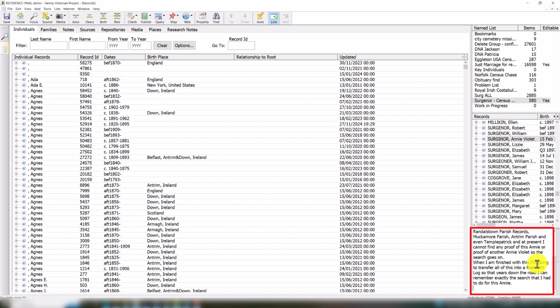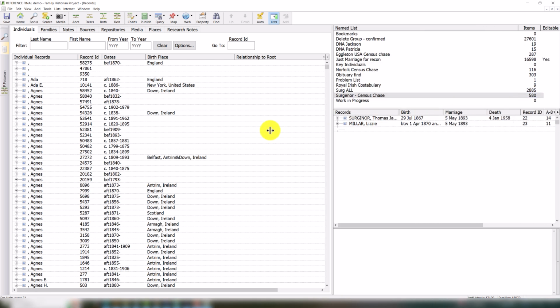I could be wrong. You'll notice the last lines say I will copy it to a research log within Family Historian. Well, really, that would be the correct thing to do in order to document those research efforts into the future. Once I delete Annie from this named list, that note data seems to disappear with her and her list entry. Here's where the real magic of named lists happens.